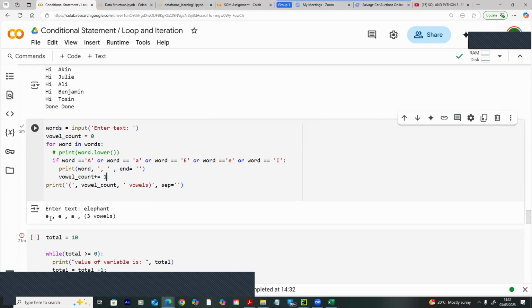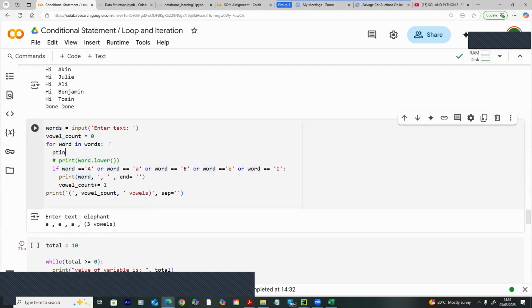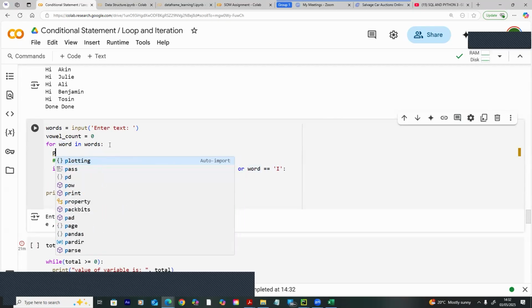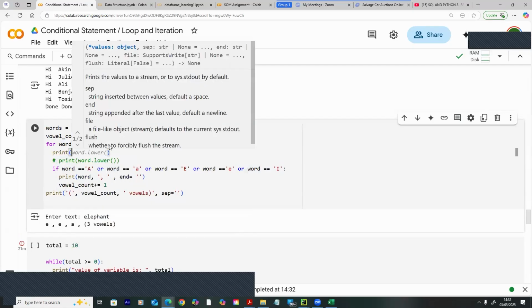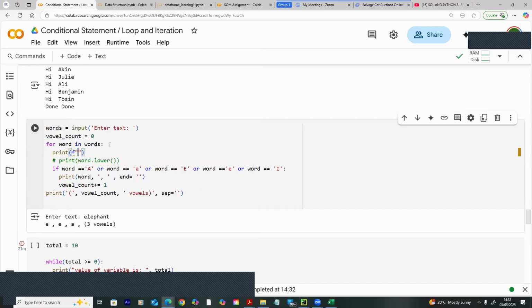So from elephant, we're getting E, E, and A. What's happening here is that this is looping through elephant. Let me print elephant, then let's print elephants.